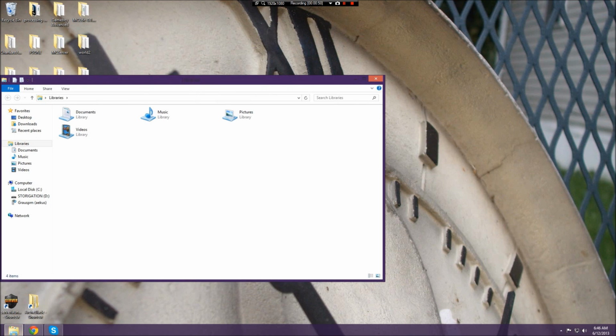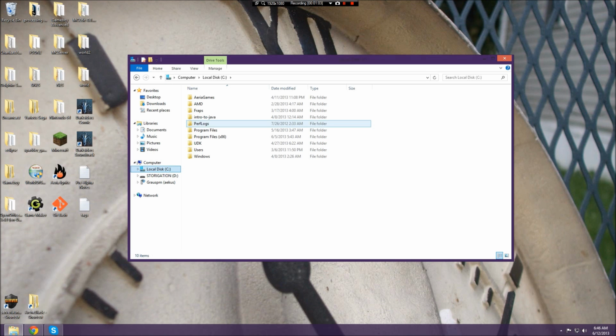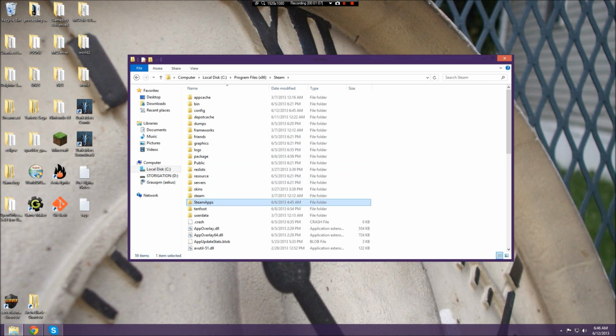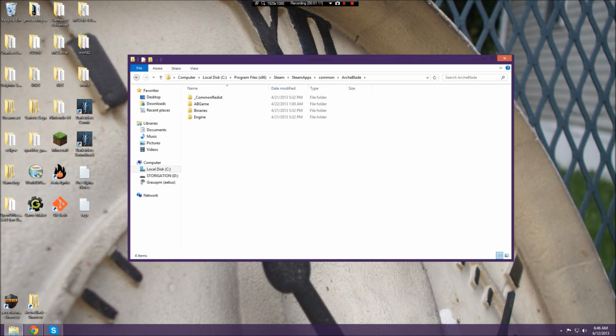What you need to do is, first get Archeblade. I have all of this down here for my convenience, but I'm going to show you. You download Archeblade, and normally it is going to be in C, Program Files, Steam apps, common, Archeblade. Wherever this folder is for you, get here. I'm sure there's a really easy way to find it.